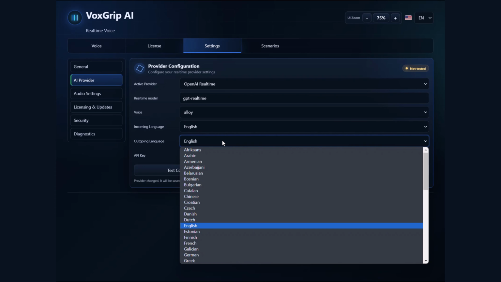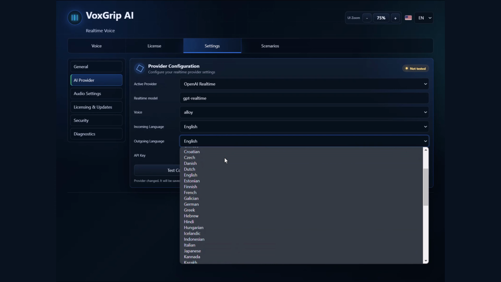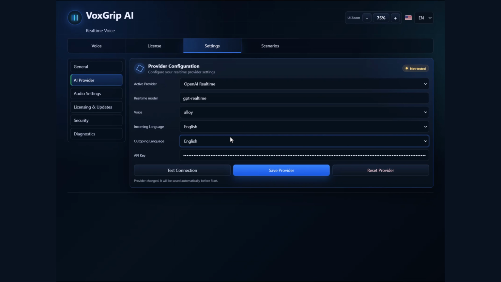After that, choose the outgoing language. Outgoing language tells the AI model which language it should use when responding to you. The available language list depends on the selected provider and the languages that provider supports.